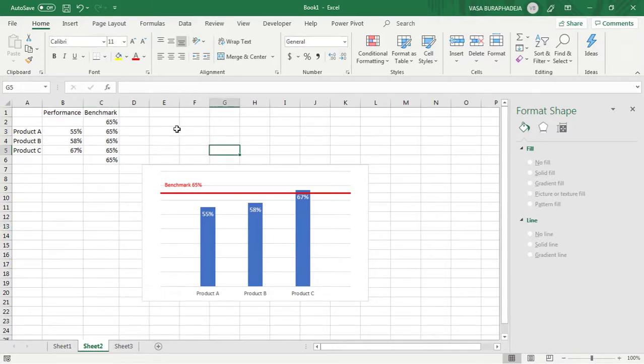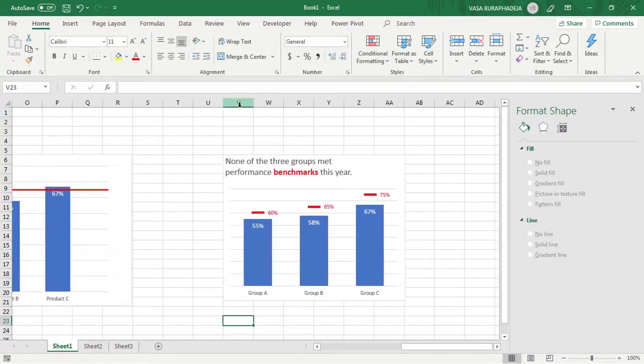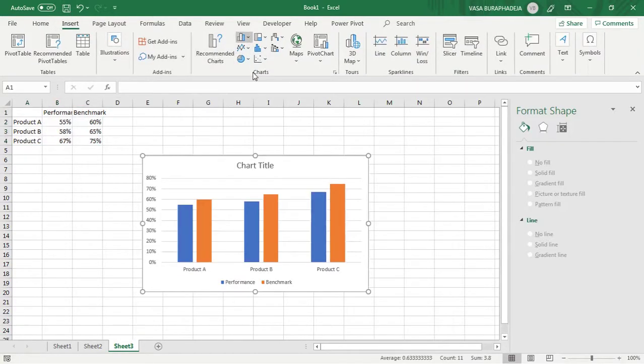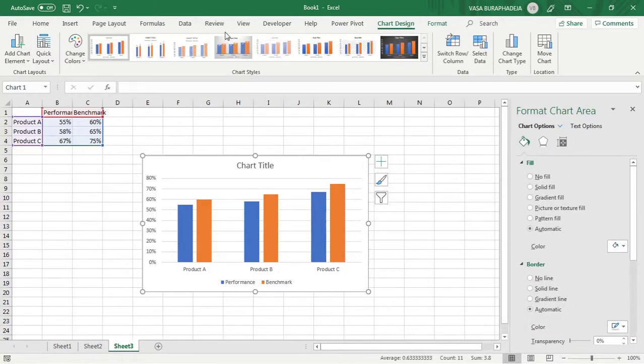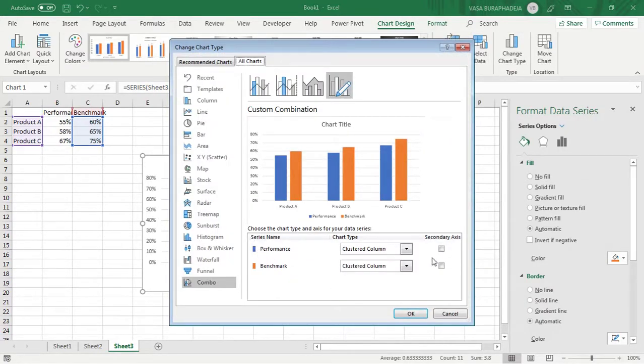That is quite okay in case we have the same benchmark across all items. What if, I'll go back here to the second example, what if the benchmarks are not the same for each item? The technique is quite similar. Start off with this cluster column, and then change the second item here, the benchmark, into a line.